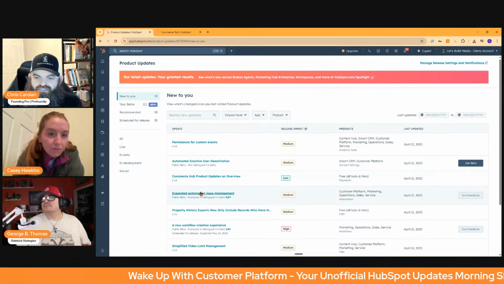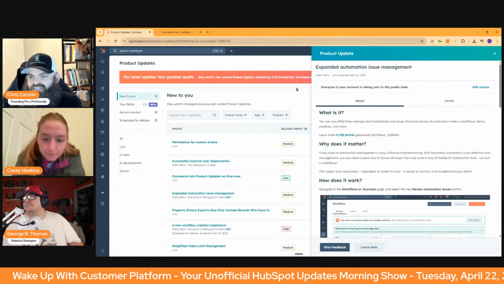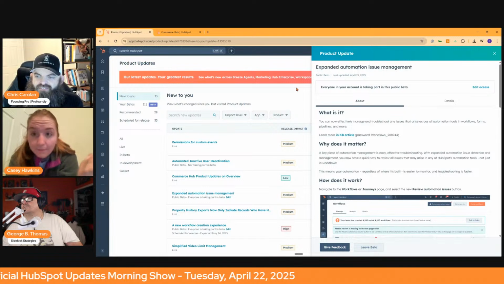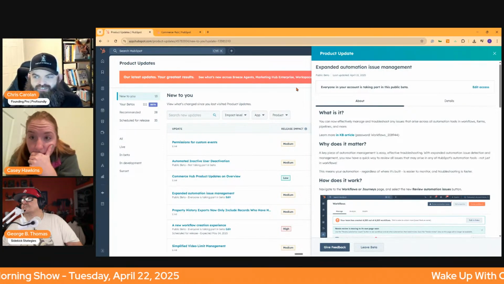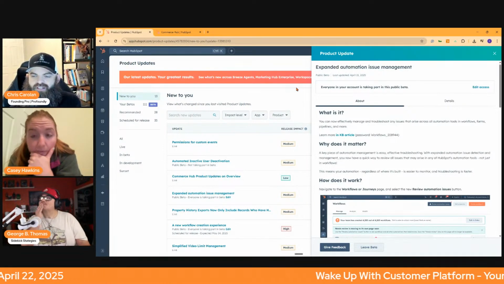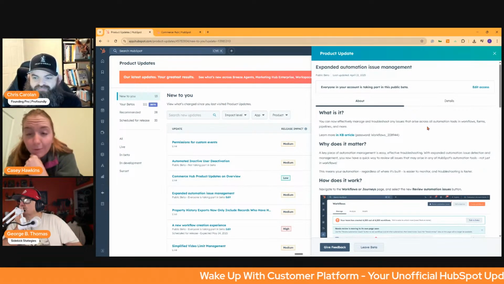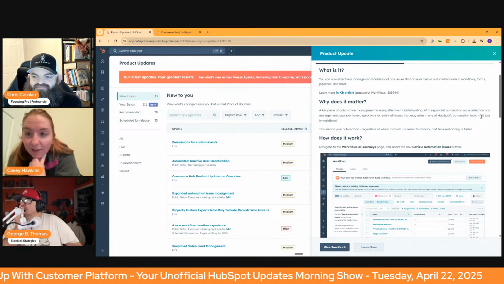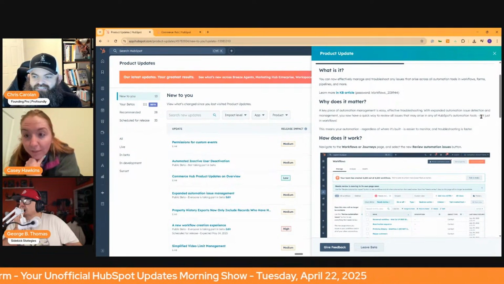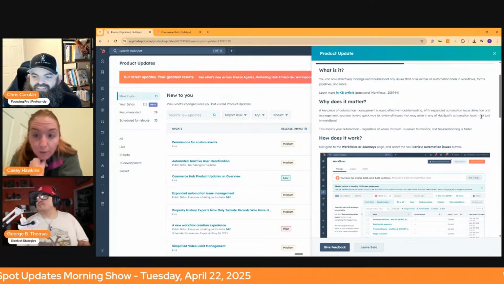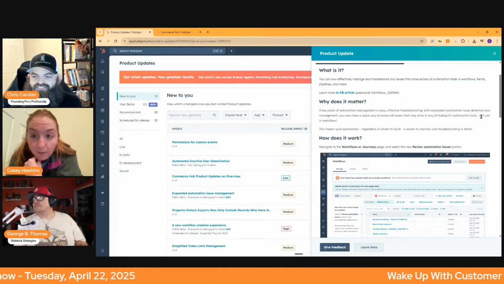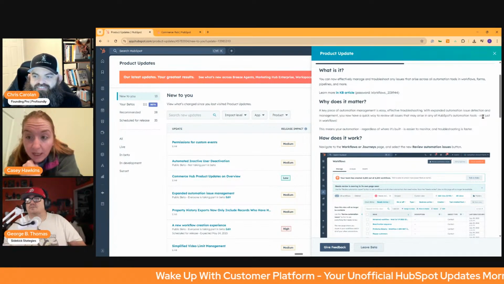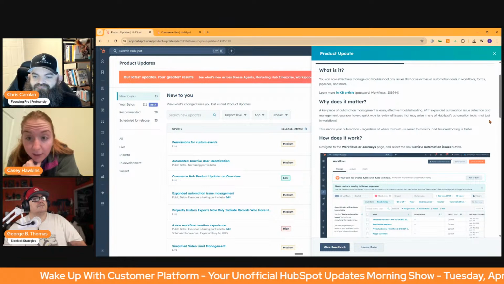Expanded automation issue management, medium impact. What is it? You can now effectively manage and troubleshoot any issues that arise across all automation tools in workflows, forms, pipelines, and more. Why does it matter? A key piece of automation management is easy, effective troubleshooting with expanded automation issue detection and management. You now have a quick way to review all issues that may arise in any hubs of HubSpot's automation tools, not just in workflows. This means your automation, regardless of where it's built, is easier to monitor and troubleshooting is faster.